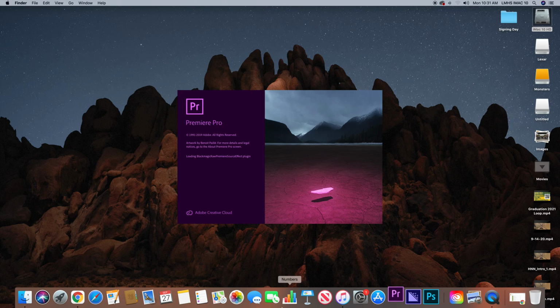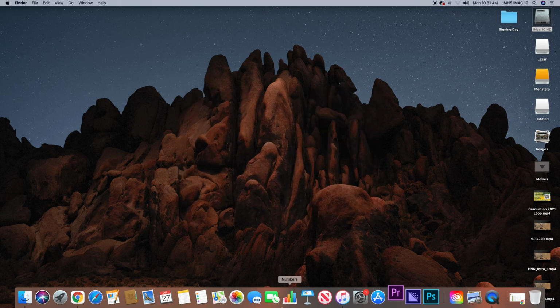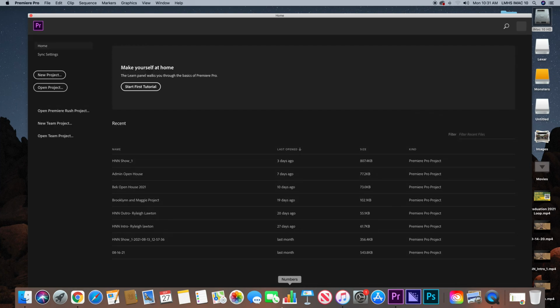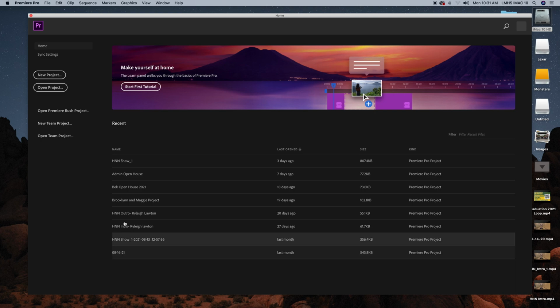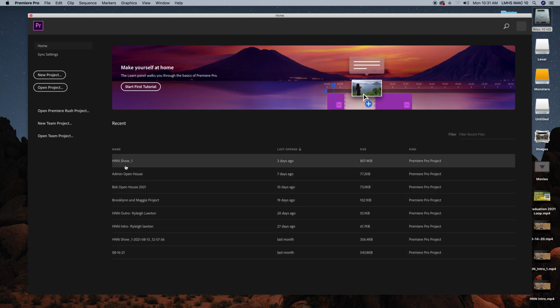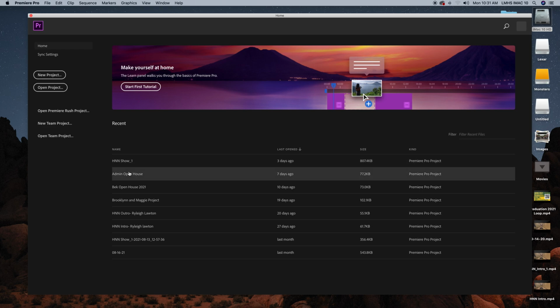The first thing you're going to see when it opens up is a start screen, and that start screen will have the last 10 projects that were used on this computer. So if you worked in here yesterday and you're sitting back down at your computer, more than likely your project is going to be right here. These are the last 10 things that were worked on this computer. So HNN show gets worked on every school day on this computer, and it's right here on the top because it was the last thing that was opened.